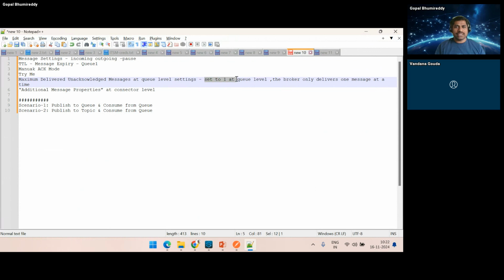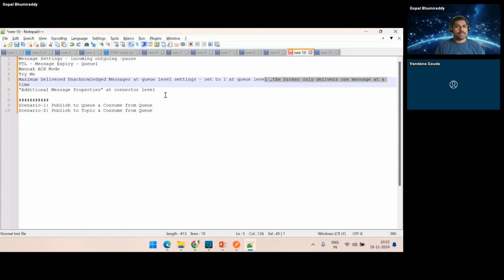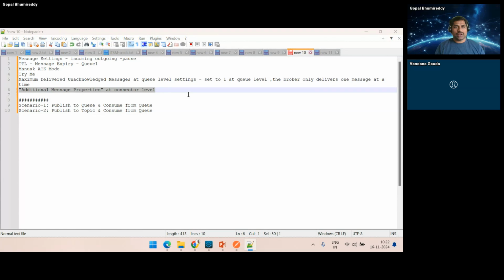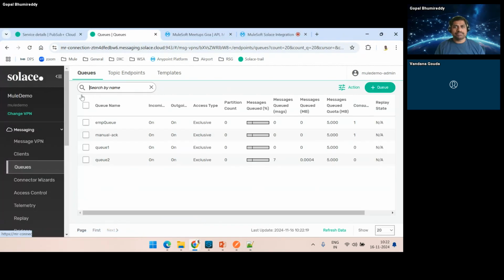That's why I mentioned here: set to one at queue level, and the broker delivers one message at a time. Otherwise, it will process in parallel. This is an additional message property; character level we will see later. Any questions on this?